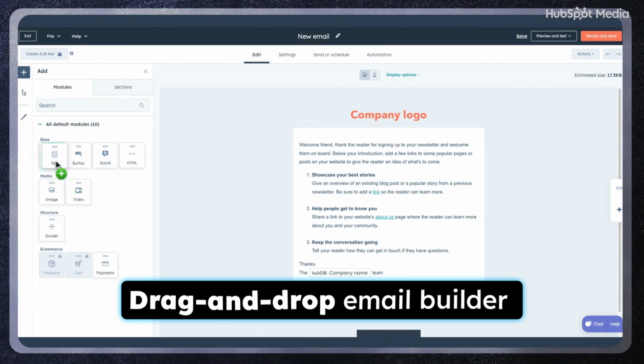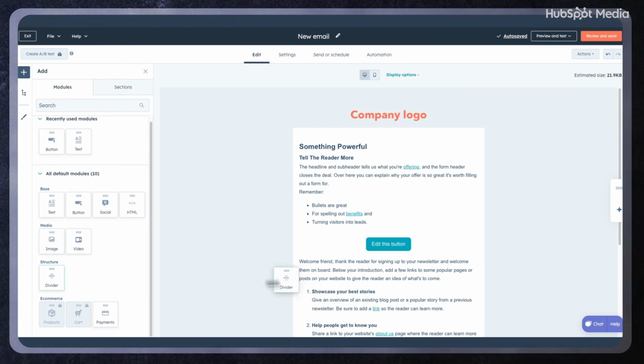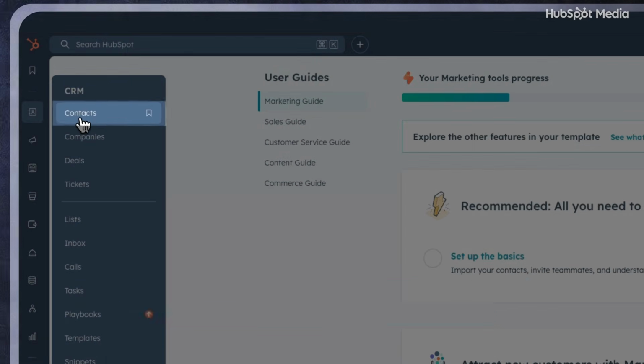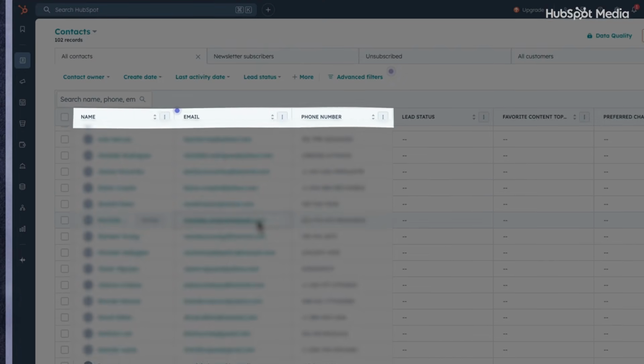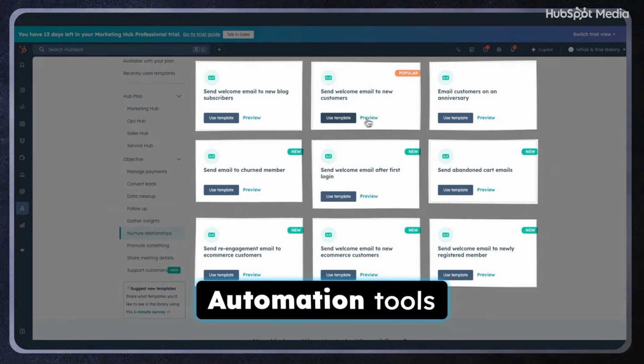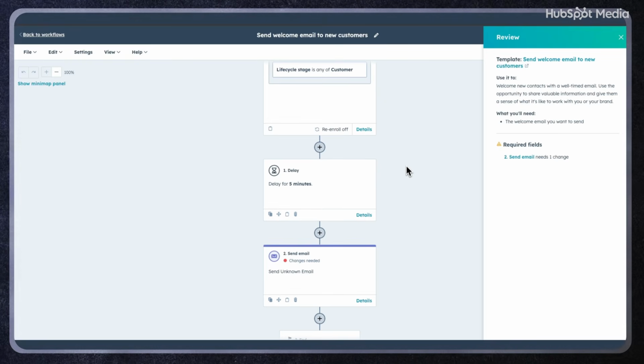Let me quickly show you the standout features. The drag and drop email builder is super intuitive. Even if you've never designed an email in your life, you'll be able to whip up something professional. The contact management system automatically keeps all your subscriber info organized in one place, so no messy spreadsheets required. And the automation tools are seriously powerful. You can build advanced one-time setup email sequences, which we'll get into later.